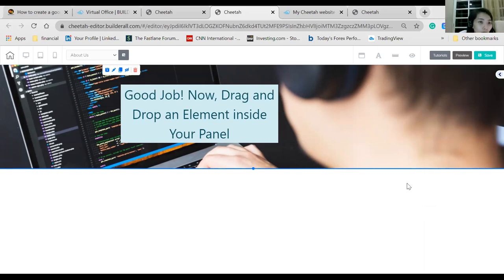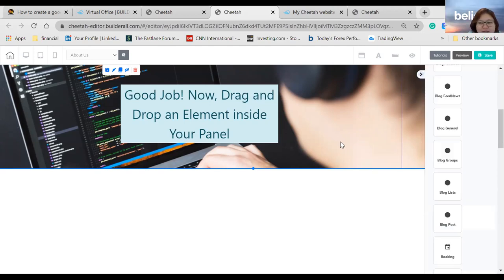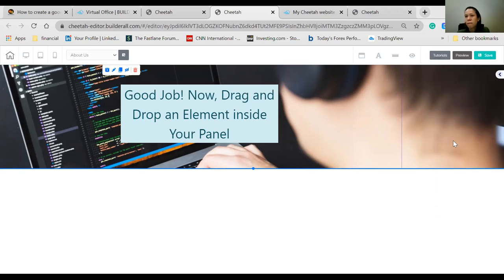Did you remove the original text? There is a text box. Double click it. You have to delete that one. Then you will see it. Do you know where the text is?